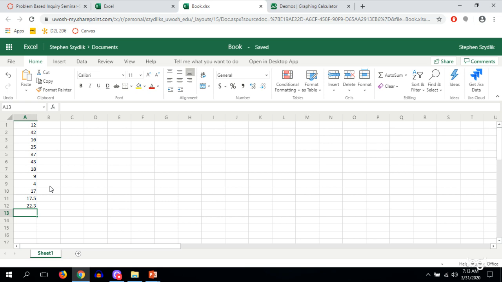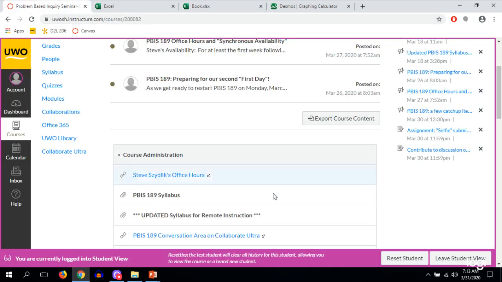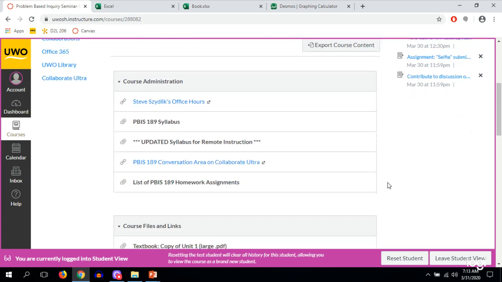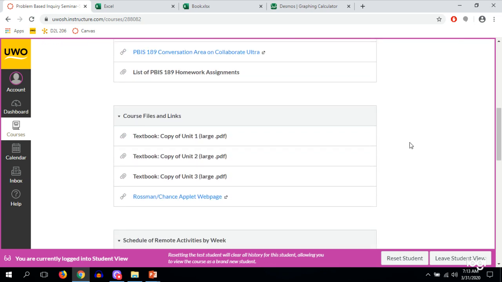Again, you'll find this useful on your homework, I think, when you're working with those topic 8 problems. Okay, one more. Rossman and Chance are the authors of our textbook, and they have a website with lots of applets on it. So let's try going there and using their applets to calculate mean and median. Okay, so I'm on our Canvas homepage, and we've got a module of course files and links, and here's the one that has the Rossman-Chance applet web page.